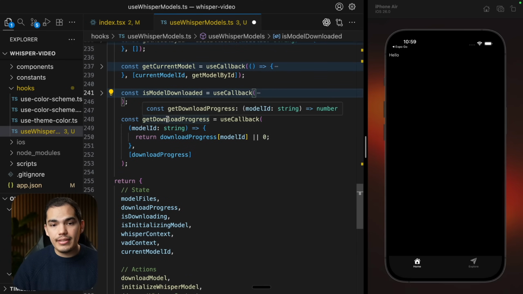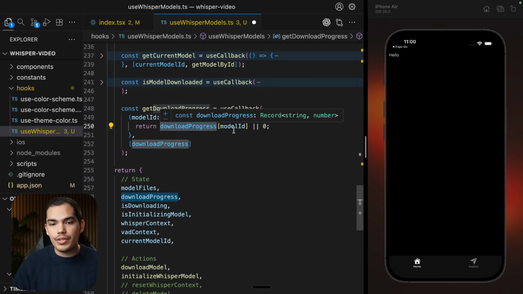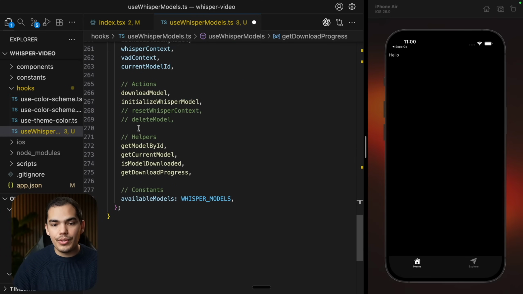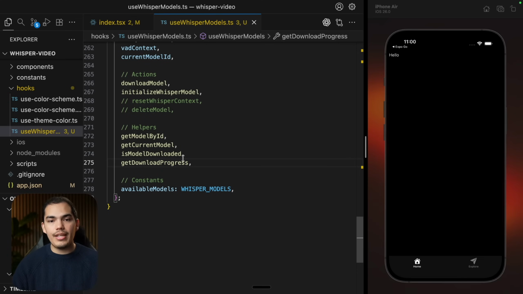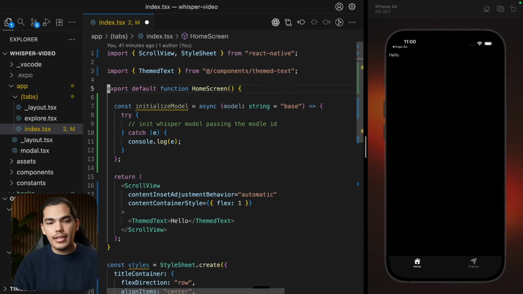And then we get download progress, which takes the model ID and checks the download progress for that specific model ID. Okay, and then we return all this good stuff, and we can use it with the hook. So let's close this file. We should be able to now go back to the app and initialize this model in the home screen.